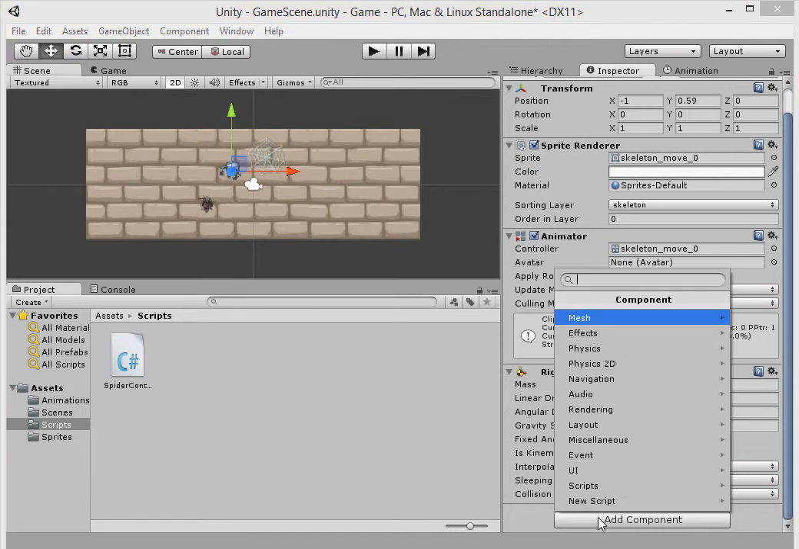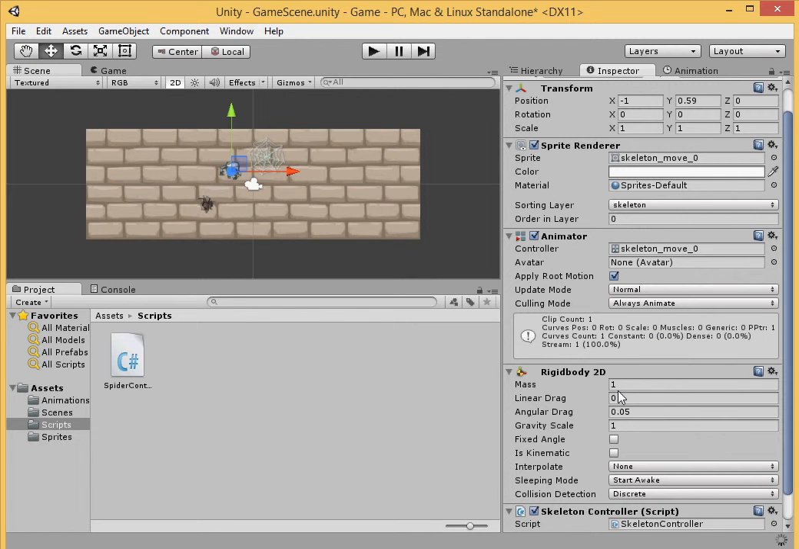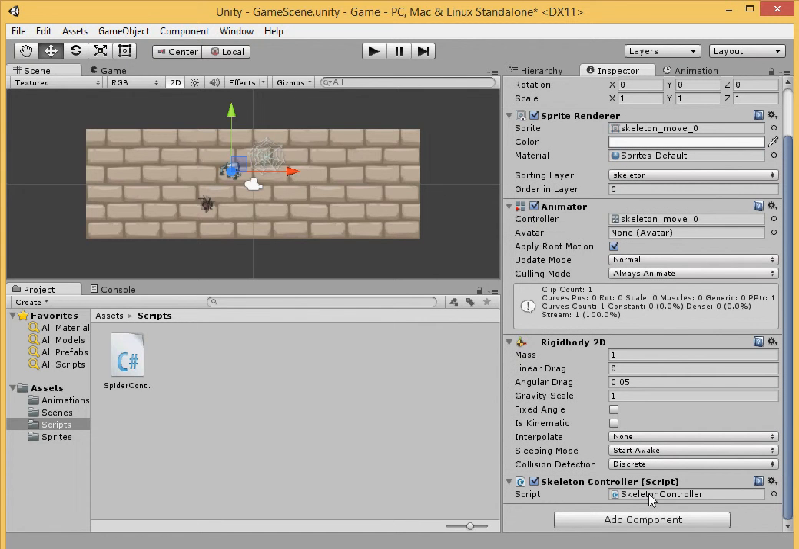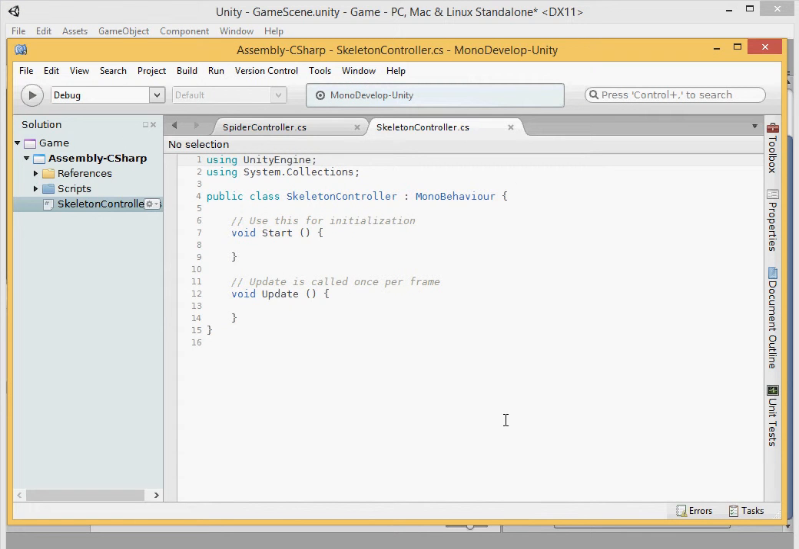Now we want to add a component. We'll add a new script, and we'll call it skeleton controller. Okay. Create it. Should be created now. And I'll double click to open it. Here we go.